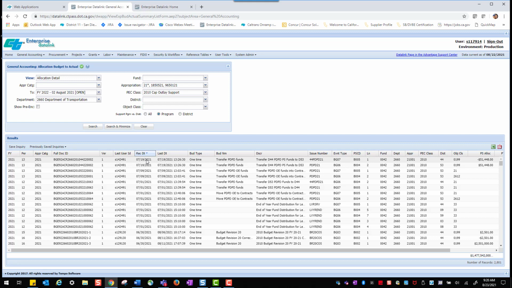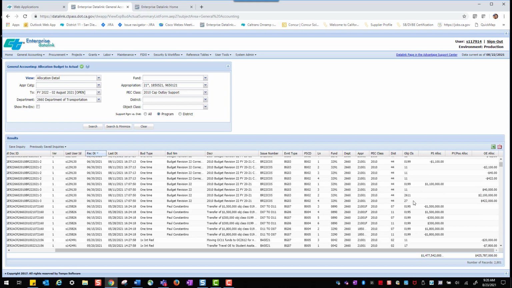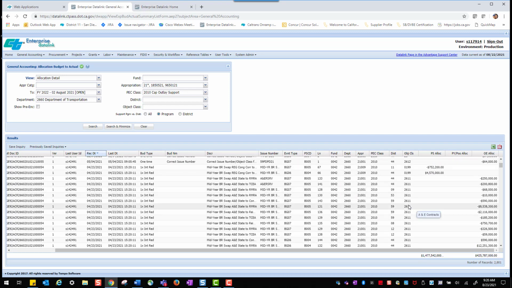So 7/19 of 2021 was the last time any actual expenditure adjustments were made to the 21 budget, okay? And it looks like some money was taken away, or swapped, I should say, with districts. You can see it here. You're going to be able to see the issue numbers and the description of what was happening. They were transferring some funds. And then you're going to see the entire district and object class details, okay?